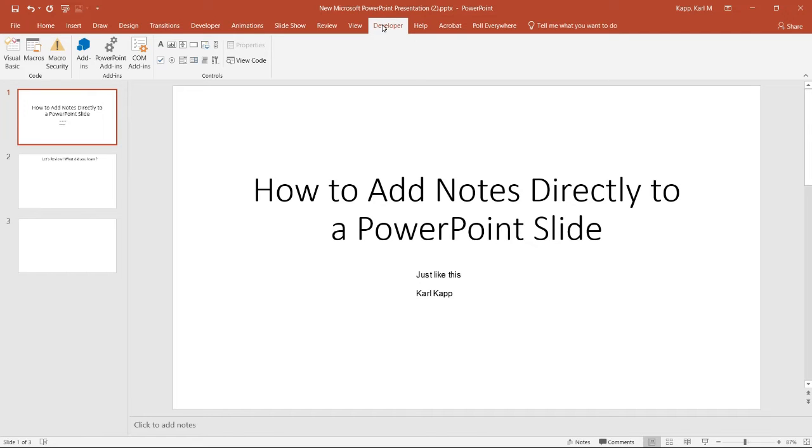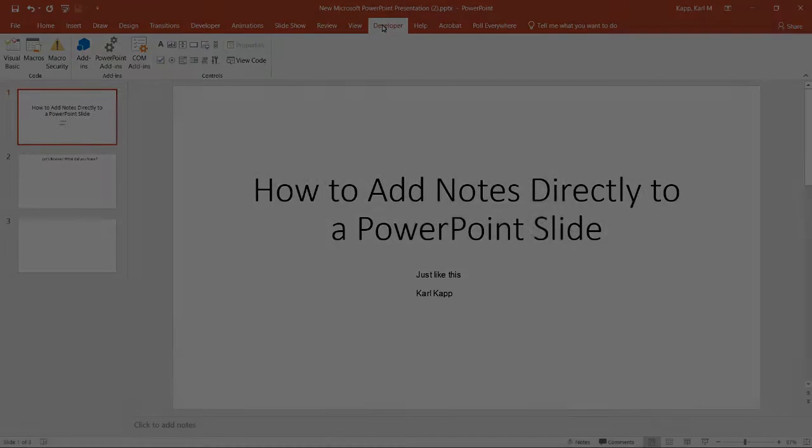So that's the first thing you want to do. You want to find the Developer tab. You want to add it if you don't already have it. This is critical to making sure you can take notes on your PowerPoint slide.